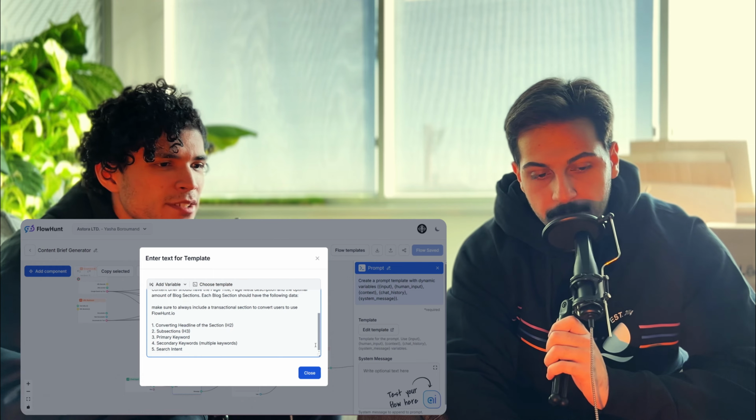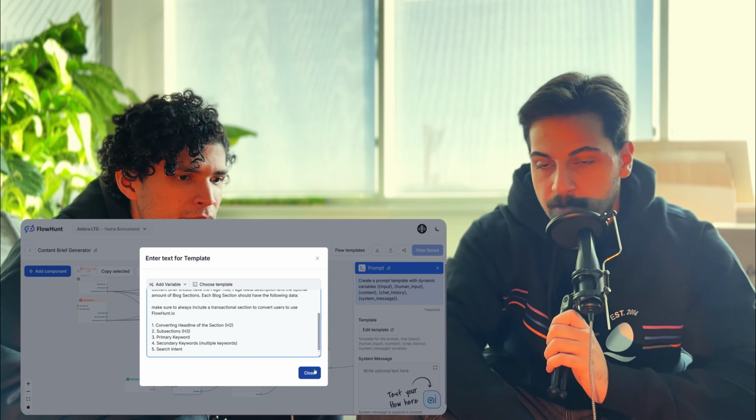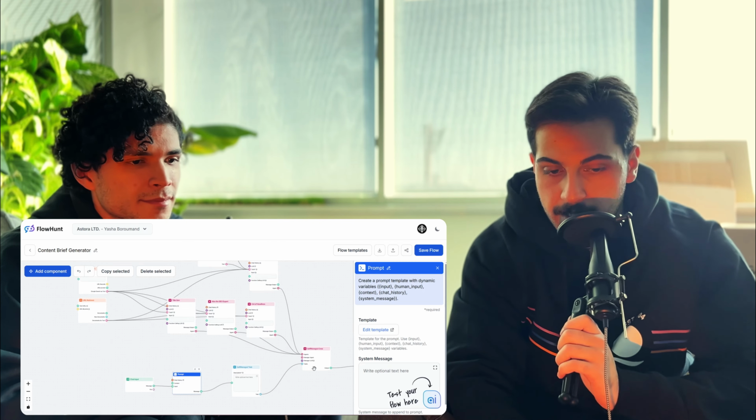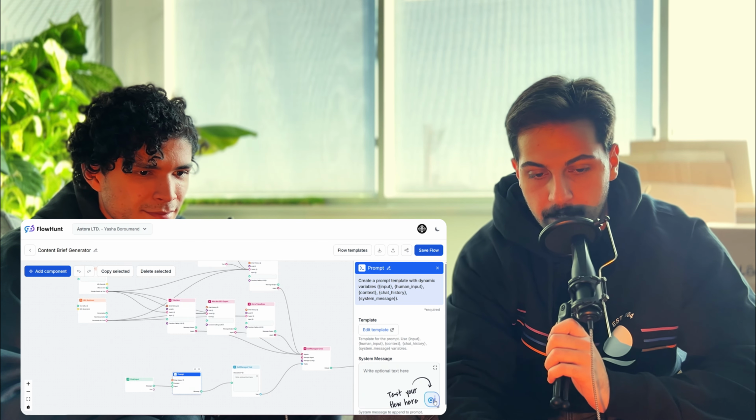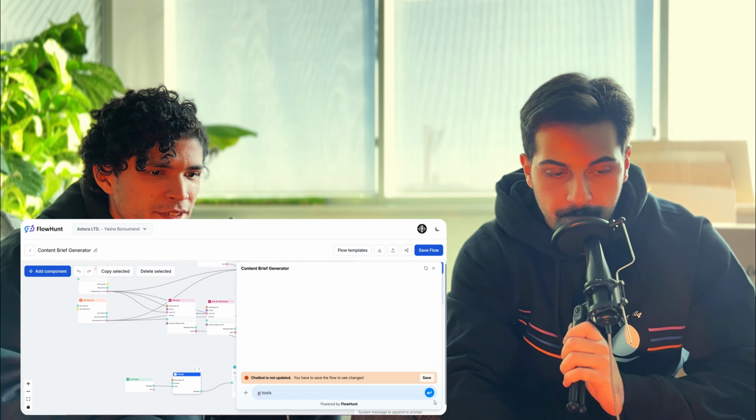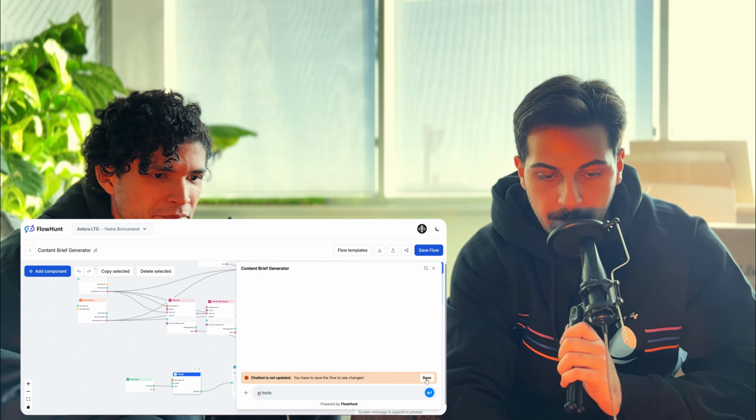Yeah. Also, what is the input? The input is just a keyword. So you can give it, for example, AI tools. Let's actually do it. AI tools. Just save it first. Yep. Here we go.